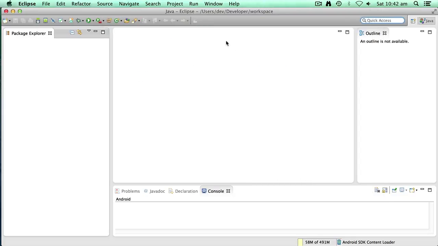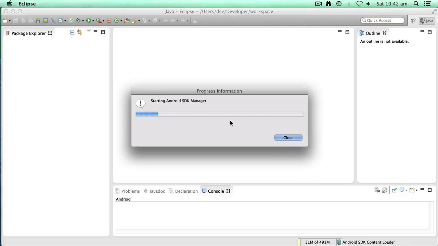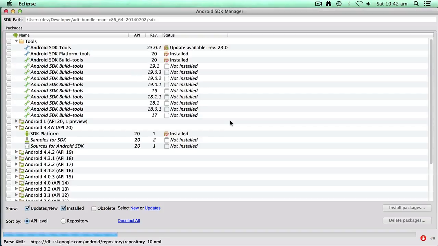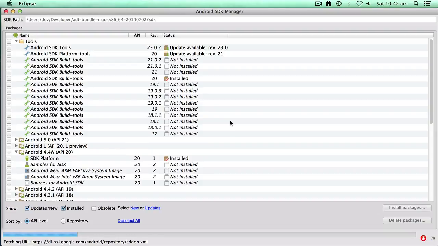Now I'm going to go over here to Window and click on Android SDK Manager. Now that's a separate program that was installed at the time we installed the Android developer tool project, and essentially it enables us to go through and literally download and install any version of the Android SDK.